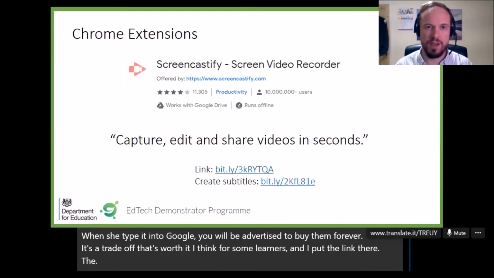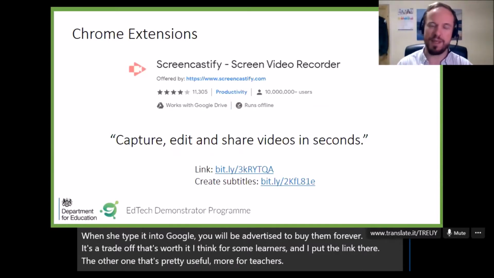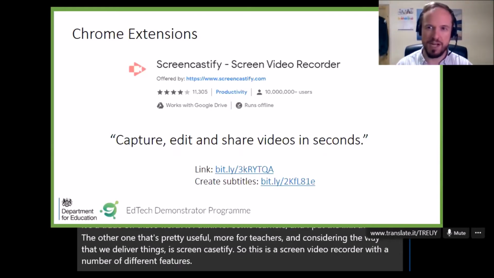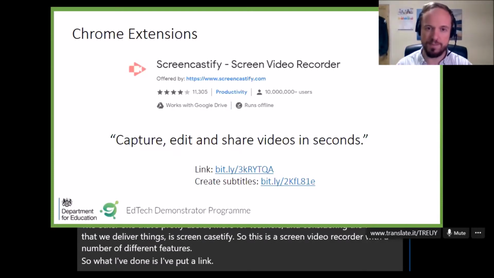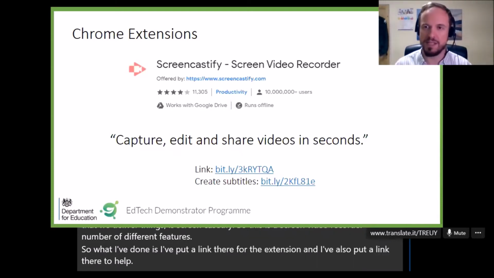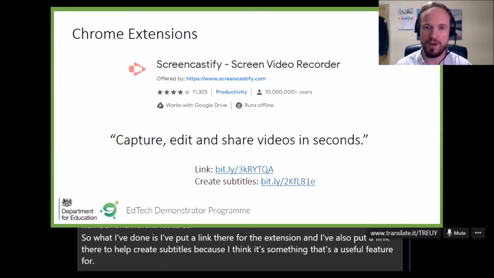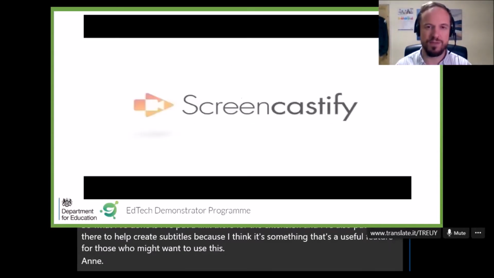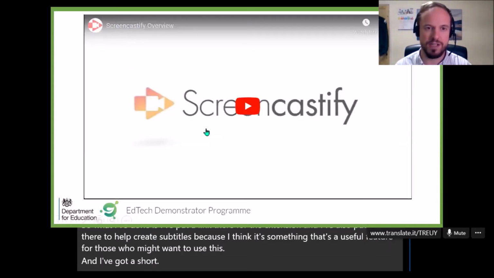The other one that's pretty useful more for teachers and considering the way that we deliver things is Screencastify. So this is a screen video recorder with a number of different features. So what I've done is I've put a link there for the extension, and I've also put a link there to help create subtitles, because I think it's something that's a useful feature for those who might want to use this. And I've got a short video actually just here.